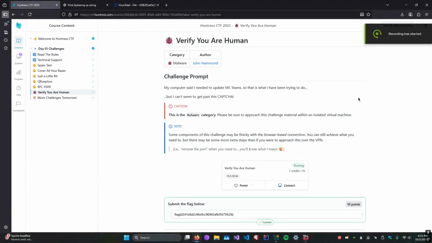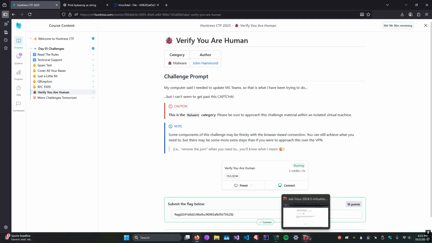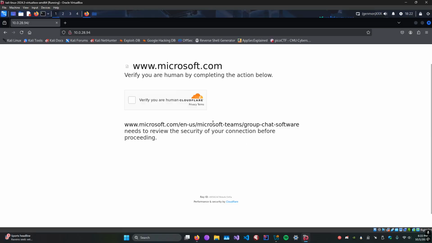Alright, so this is Verify You Are Human from the Huntress CTF 2025 Challenge. This is labeled as malware. So we're going to be doing most of the dissecting in a virtual machine in my Kali. So go ahead and connect to the machine.